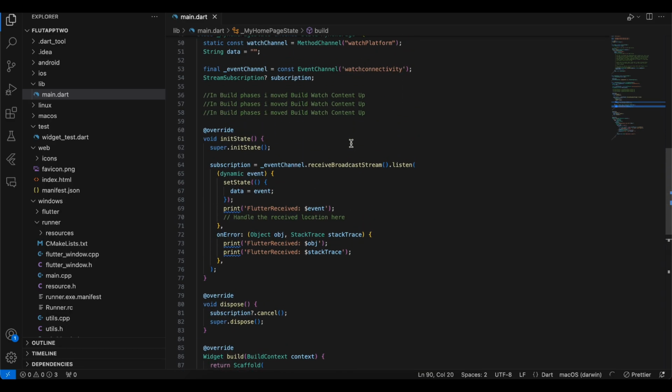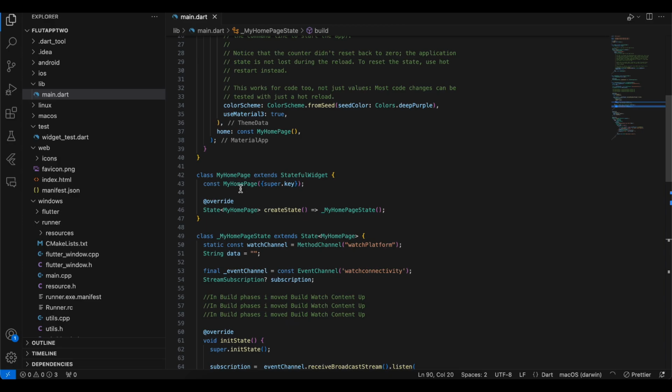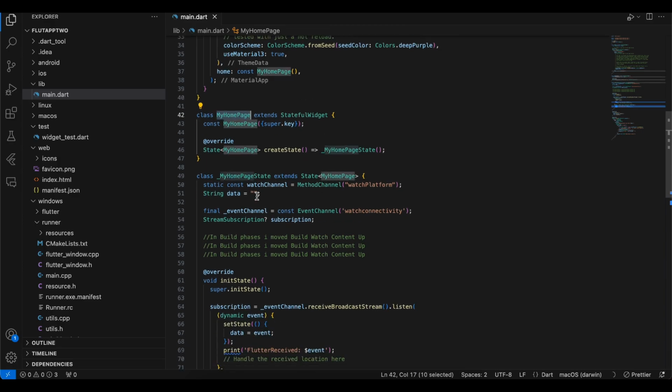Here I have just created a normal Flutter project, and you can see I have refactored the home page widget. I have created this method channel because we want to send the file from iOS to watchOS on a button click. That's why this method channel has been created. And I have created this data variable because we need a callback from watchOS to iOS.